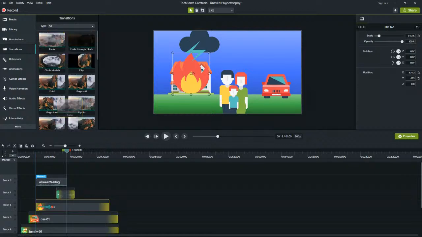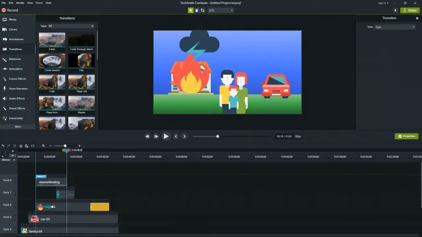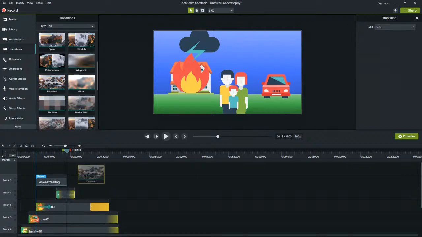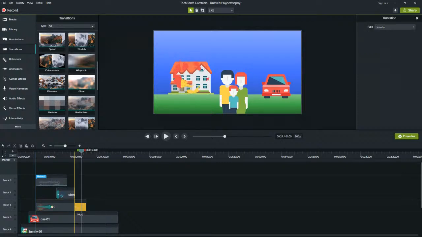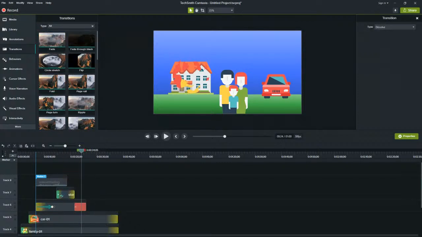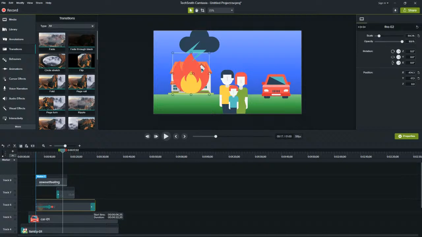And what happens to our fire at that point? It fades out. Or you know what? What does dissolve do? Let's just try that. So there's our rain cloud. And okay, that's a weird effect. All right. Back to fade. And the cool thing is, I've adjusted my transition for how long I want it. Now, if I move that clip, the duration of that transition will stick with it.